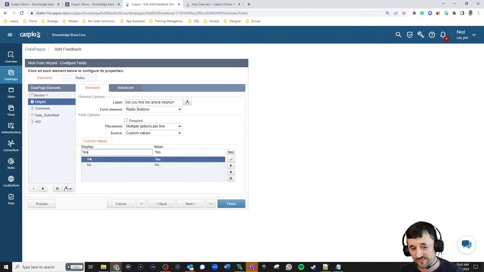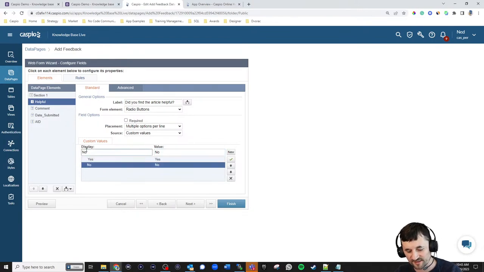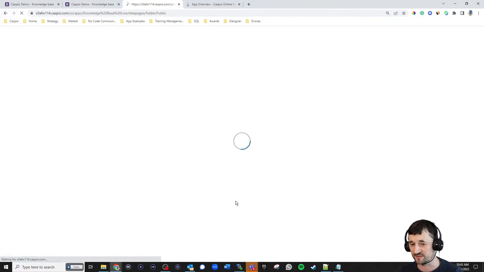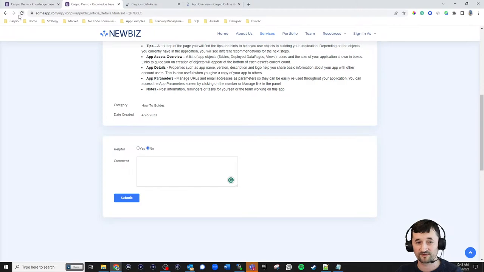And now to create the space, just put in &nbsp;, okay? I'm going to copy that. Make sure you delete that from the value because you don't want this to be stored in your table. It only needs to be over here under display. This just creates an extra space for your radio button. It's not going to be visible, but you'll see what happens when I click finish and refresh.